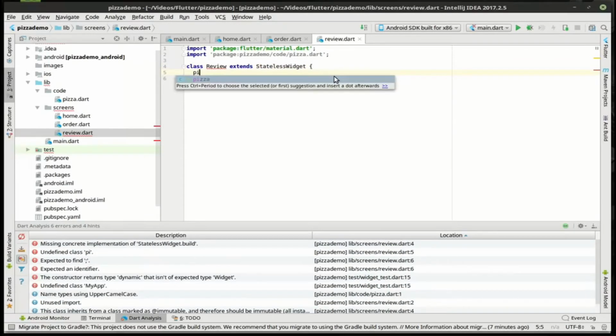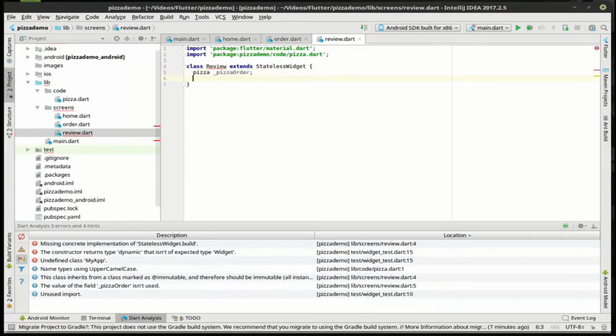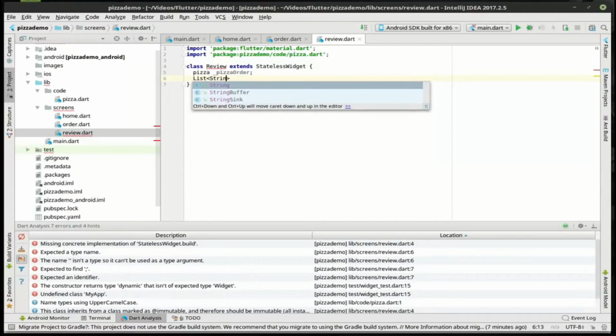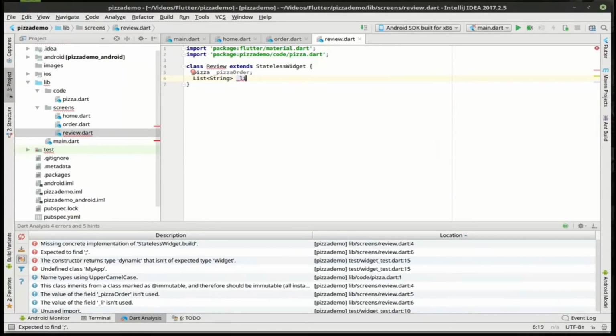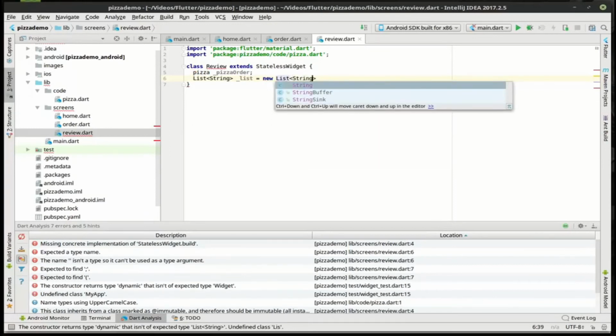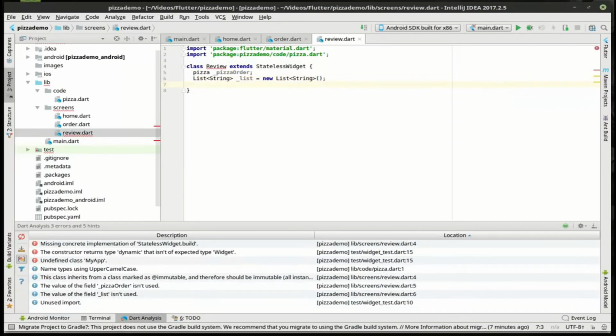And we want the pizza called pizza order. And that's just going to be null initially. And then we want a list with string. And this is what we're going to convert our pizza order to. We could have wrapped this functionality directly into the pizza class, but I wanted to separate it so you could really see. All right, so we've got that and that.